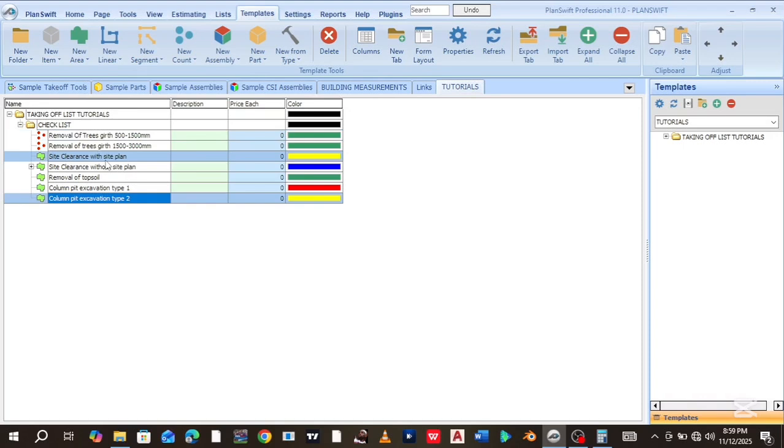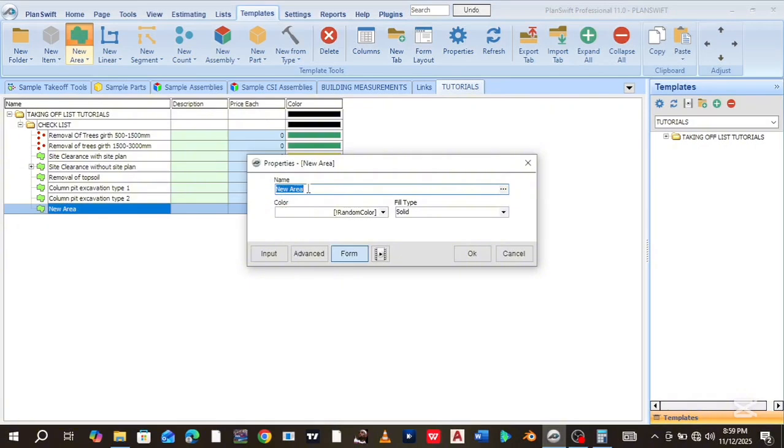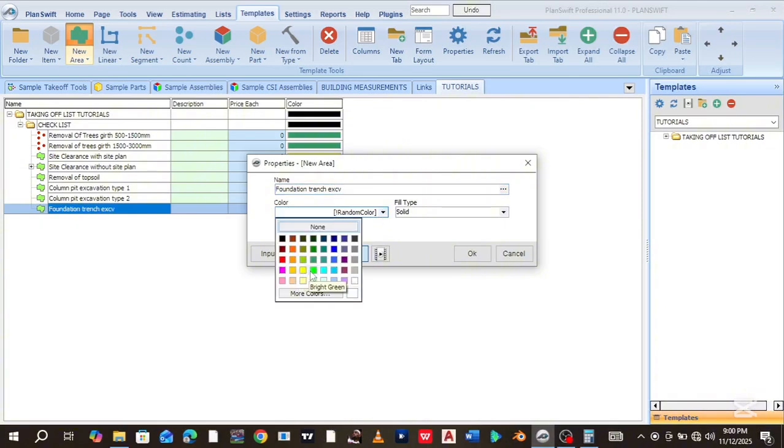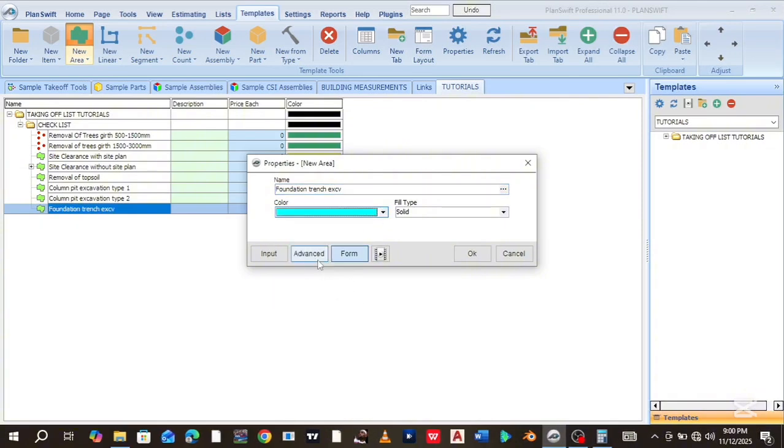Now, foundation trench excavation is measured in what? Cubic meters, meaning that we need to determine the volume of what? Excavation. PlanSwift does not provide us with volume to measure, right? So we're going to be using the same approach. Click on what? New area. So after that, you are going to be renaming it to as what? Foundation trench excavation. Now pick a color. Let's just pick blue.